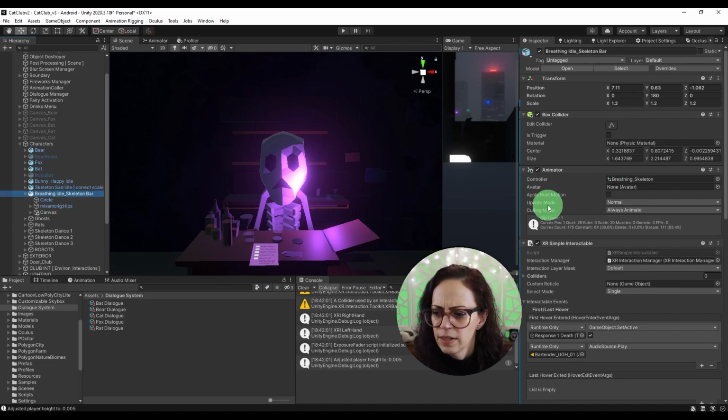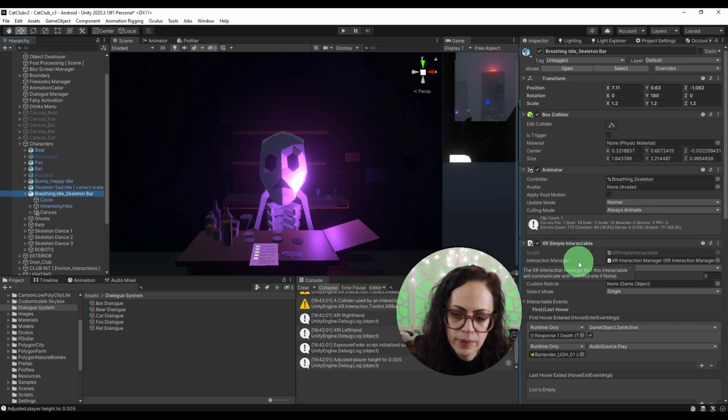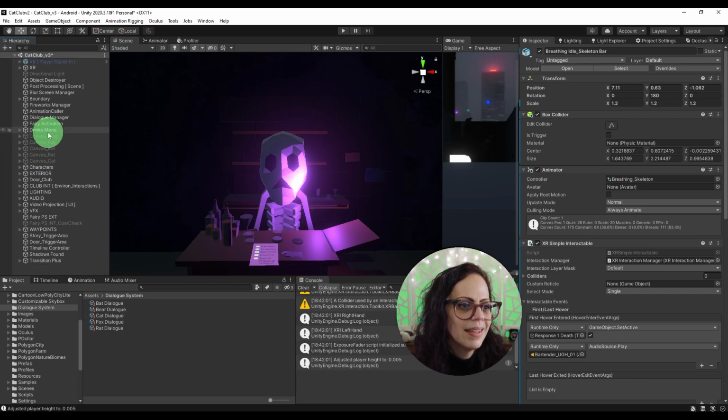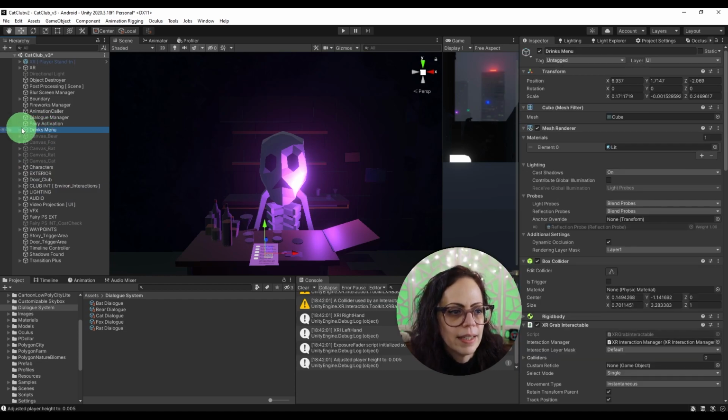And is there anything else I can show there? So that's really on the simple interactable like this here. So it's a lot of toggling on and off. And then the drinks have their own thing altogether as well.